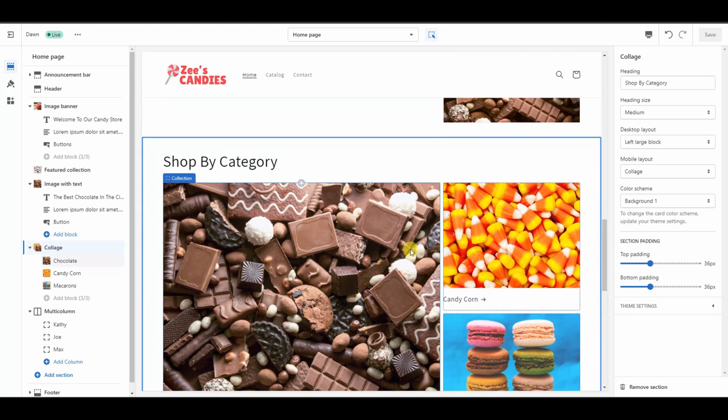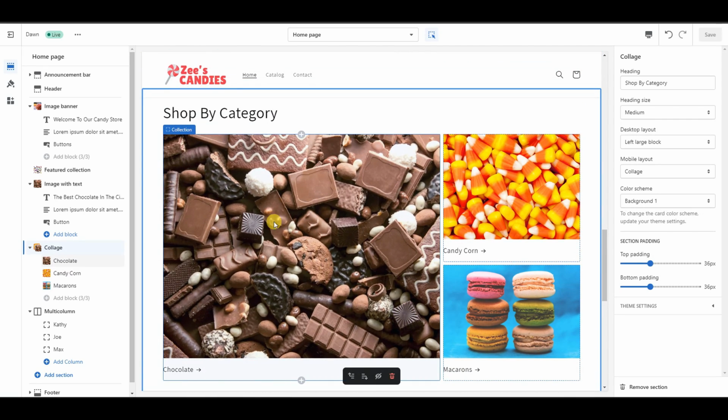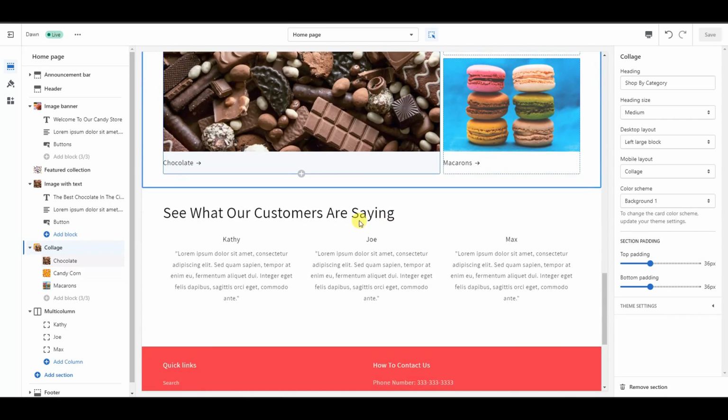So filling out all these sections is very easy. You just got to make sure you have the content for it ahead of time. Once we created our products and collections, it was very easy for us to fill out all of this information.